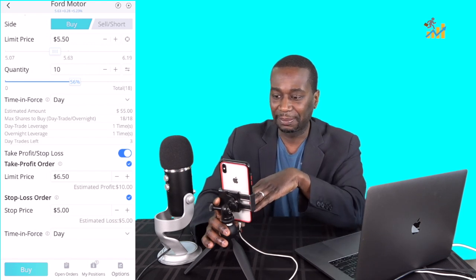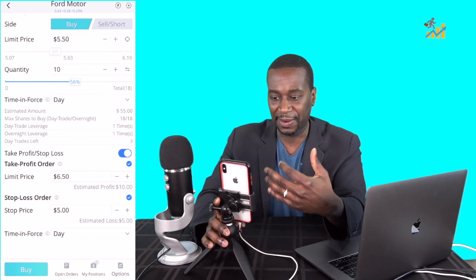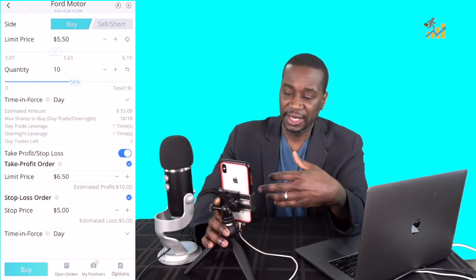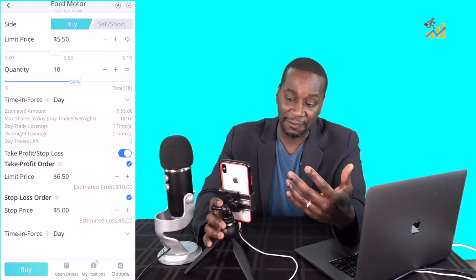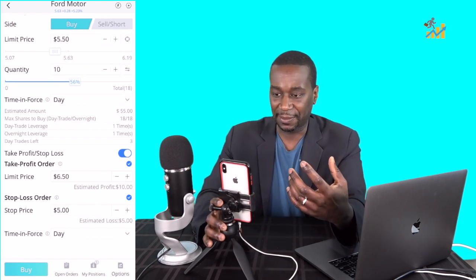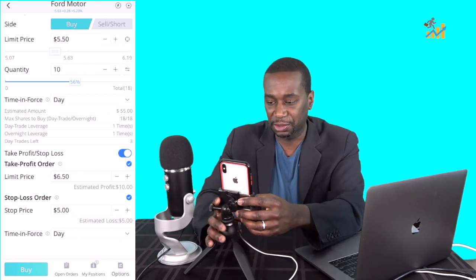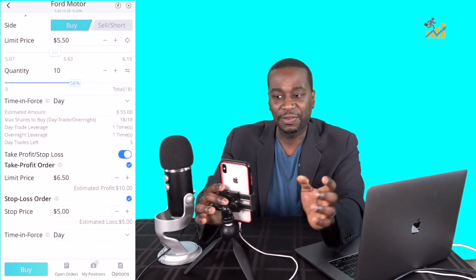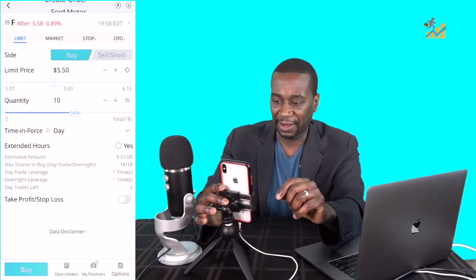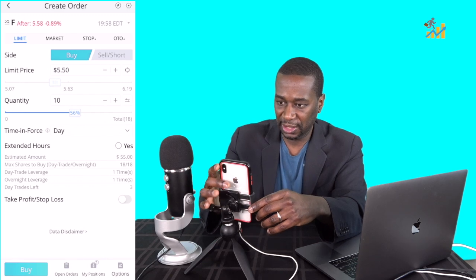And so they're going to estimate that if you have 10 shares of Ford from where the price is at right now, if it falls down to $5, it's basically saying you're going to lose an estimated $5. And if it goes up to $6.50 from where the price is at right now, you're going to make about $10. So it kind of does that calculation for you, which is pretty cool. I'm going to turn that off. I just wanted to show you how that works. And then after that, just go ahead and hit buy.